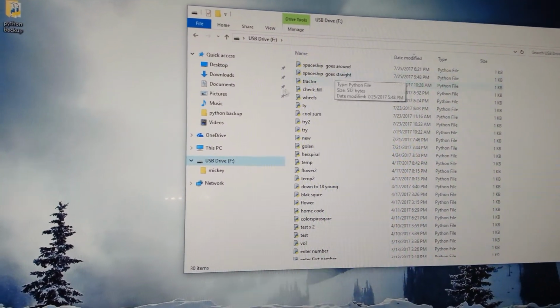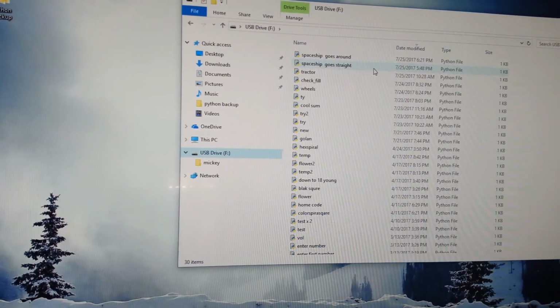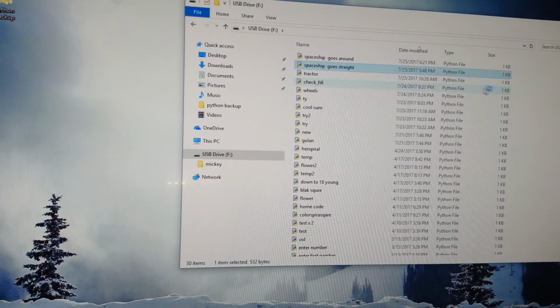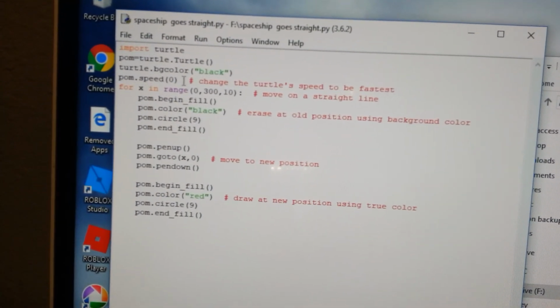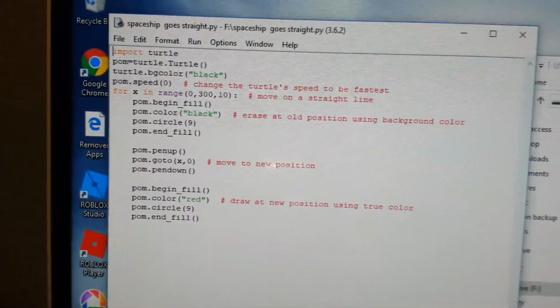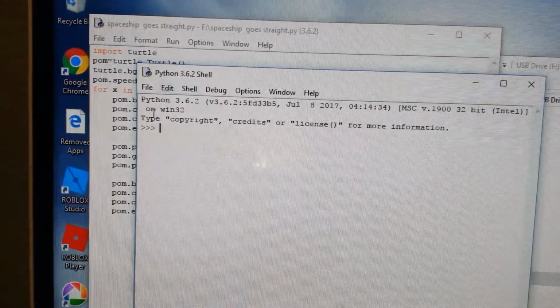The first one I'm going to show is a ball going, like I call it a spaceship. It's going straight. Look, that's my code. I have been picking up a new command, speed. This speed I can show you in IDLE.